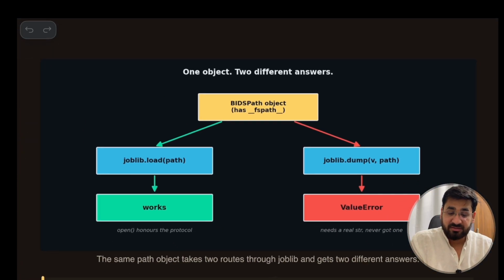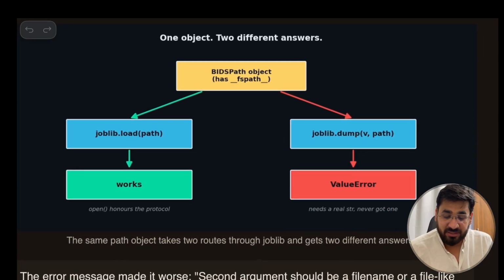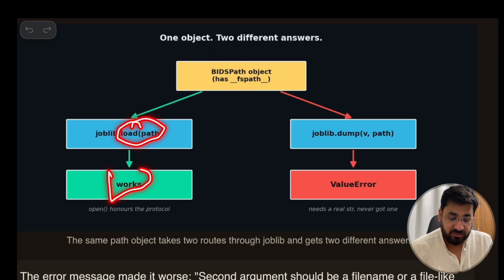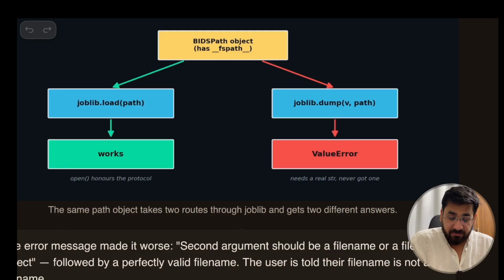Now this is the diagram that will clear all your doubt. What is happening? This is the path, fs path is a type of this. Now the load method taking this path works, it honors the protocol. But the dump method taking the same path gives the error, needs a real string, never got one. Same path, same object takes two routes, and joblib gives two different answers. This is the exact error.